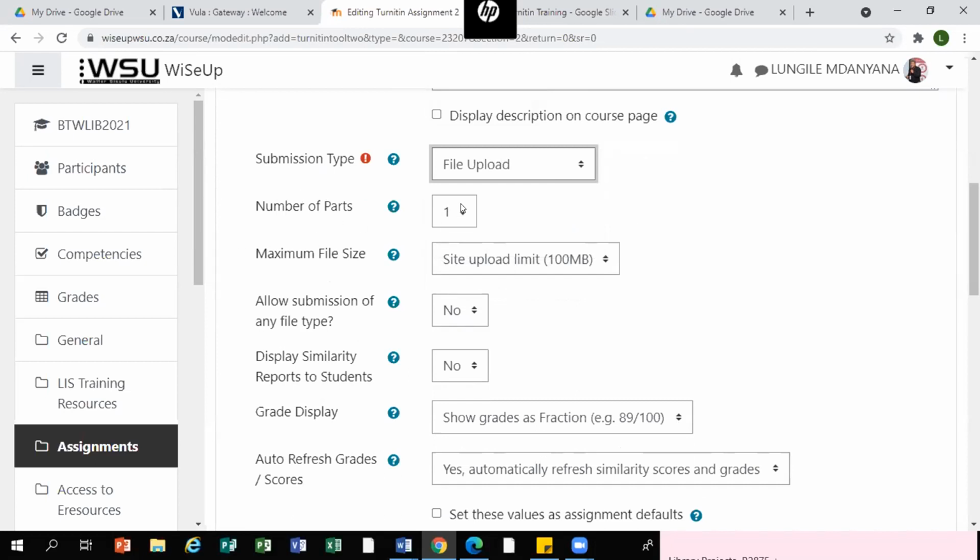Below there's a number of parts, which is currently at 1. Let's say your assignment has more than 1 part. For example, you want them to submit the first part, maybe a proposal, and then the second part, which is the actual dissertation of that assignment. In that case, you can choose 2. But if you are going to have only 1 part, where they just submit everything in 1 document, then you leave it as 1.